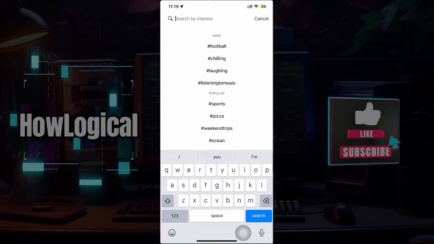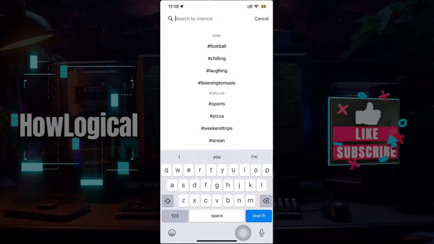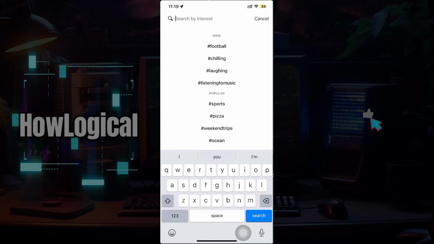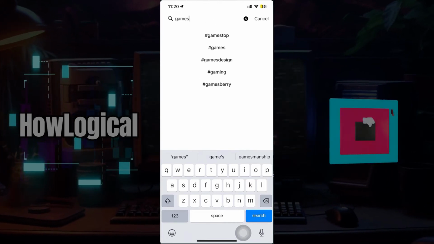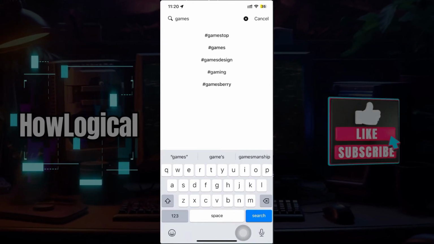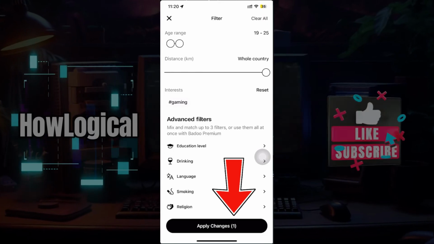Simply type the interest that you want to search for, and do note that there are other popular interests as well, and you can select any one you wish. I'm simply gonna search for something. As you can see, I searched for games, and these things popped up. I'm simply gonna select any one among them. It's completely up to you. And once you've selected it, click on Apply Changes.